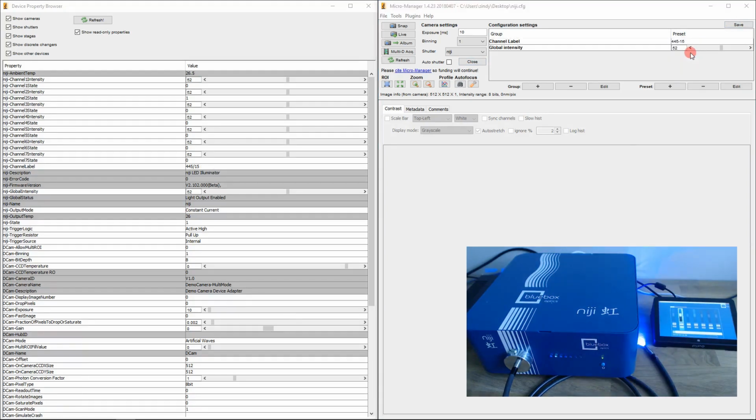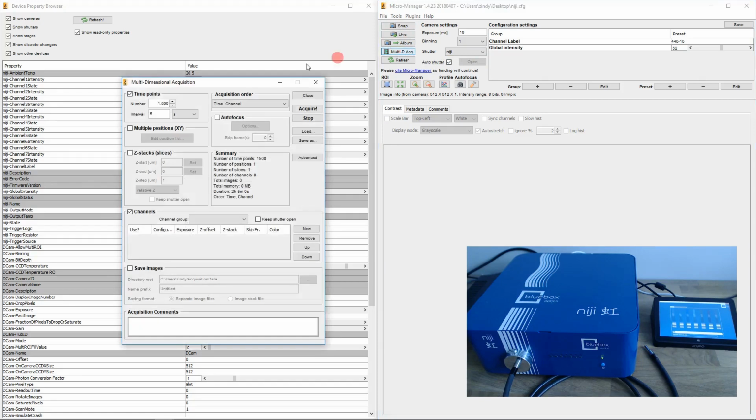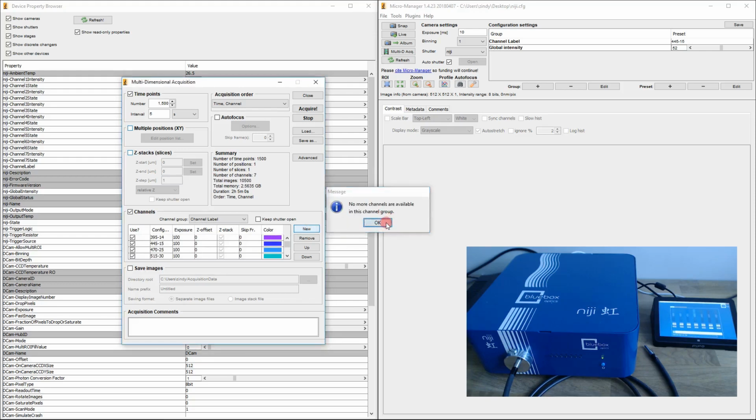Let's have a quick look at multi-D acquisition. So first we need to close the shutter, and also we need to switch to auto shutter mode. So multi-D acquisition, okay, we have 1500 points with an interval of 5 seconds. And then let's choose a channel group. In this case, we'll choose channel label. And then add the channels that we need. So basically, we'll try and add all of them. Okay, that's it.